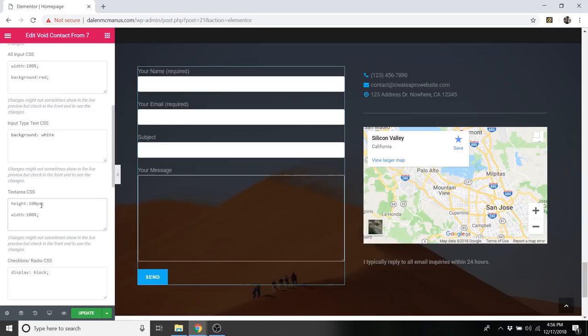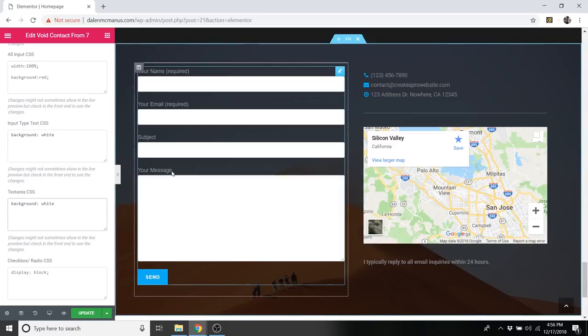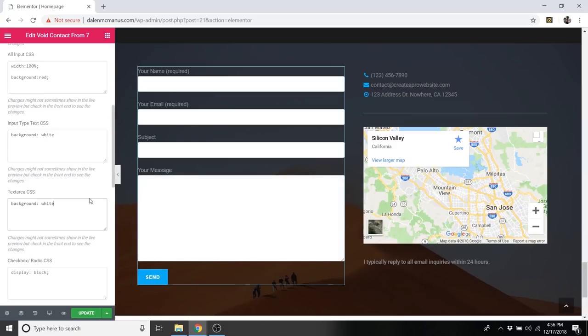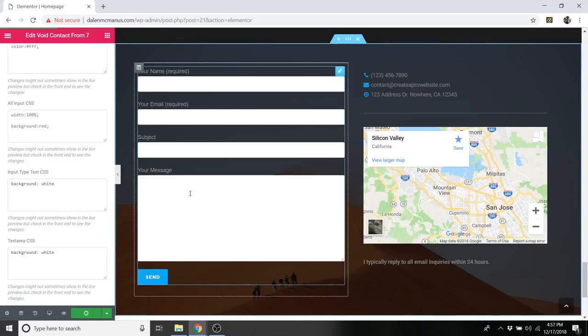And I'm going to paste that in this one as well, which is the text area, which is also where you put your message. So bam, there it goes. It's all white. That really wasn't any coding. Wasn't too scary, right? So let's click on update because we want to make sure that we're saving once in a while.